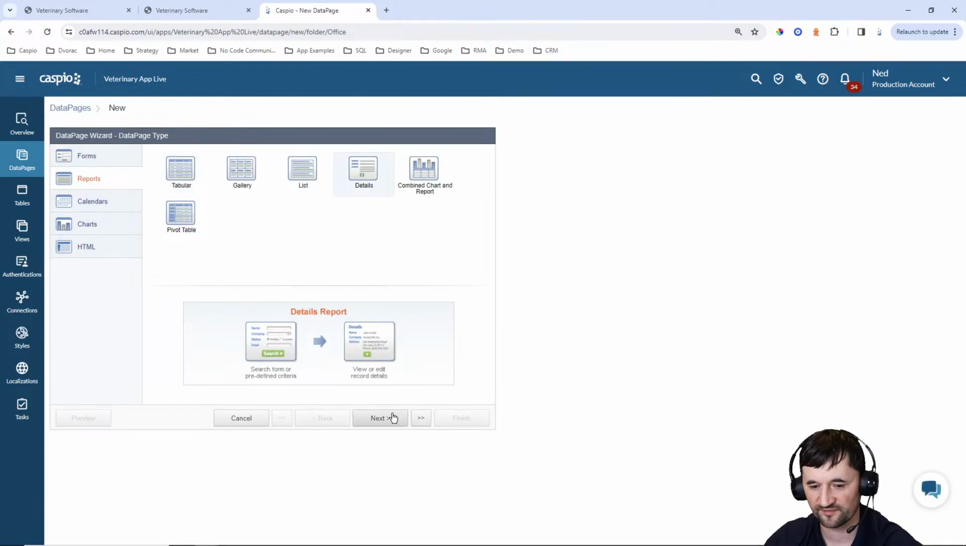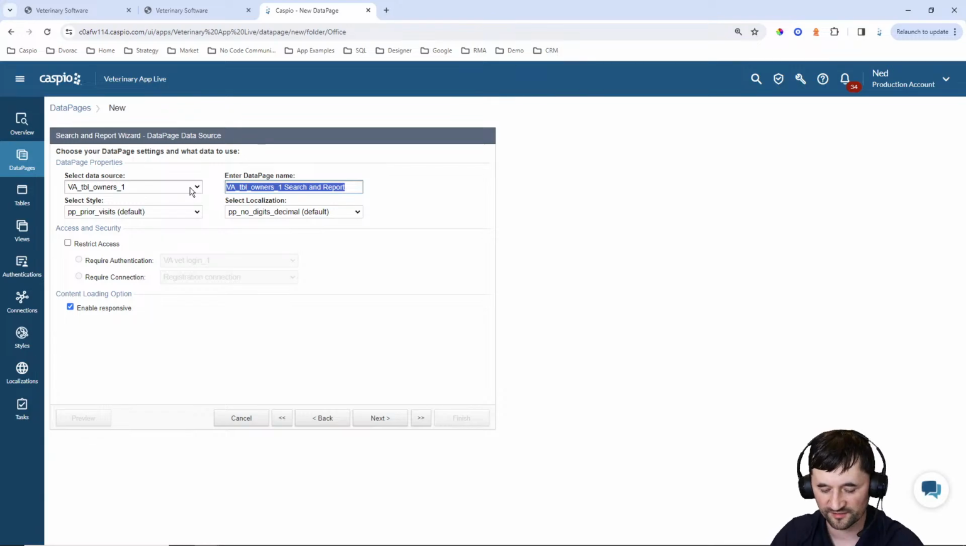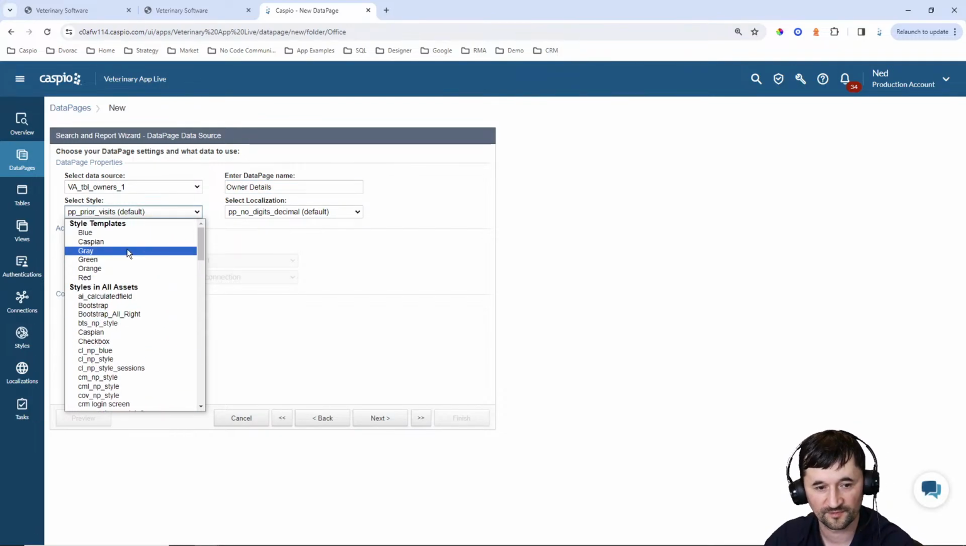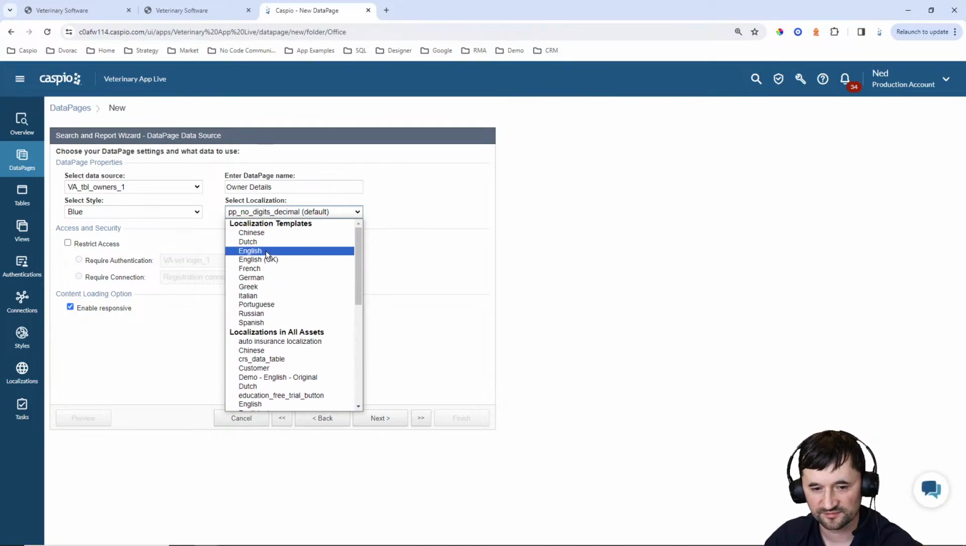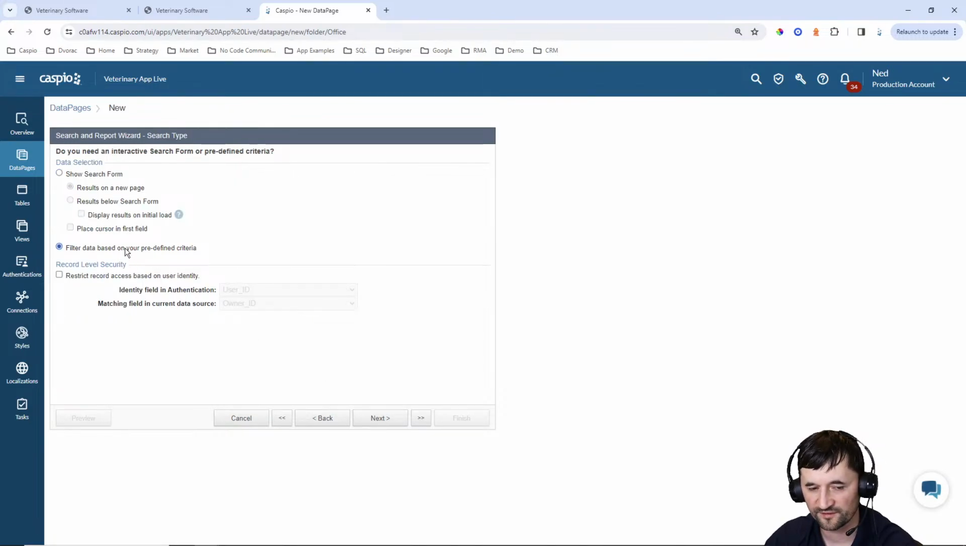Report custom details based on the owner table, and we're going to call this owner details. Blue style, English localization, restrict access, continue, and we want to filter data based on predefined criteria.